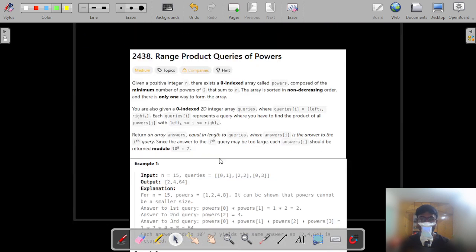So before starting, this is a medium type problem. Let's go through the problem statement and see if we can understand it. You are given a positive integer n. There exists a zero-indexed array called powers, composed of the minimum number of powers of 2 that sum to n. The array is sorted in non-decreasing order, and there is only one way to form the array.